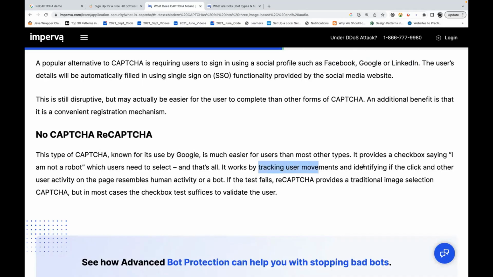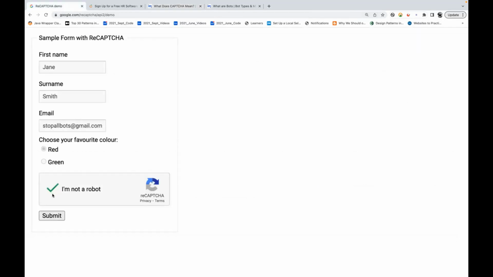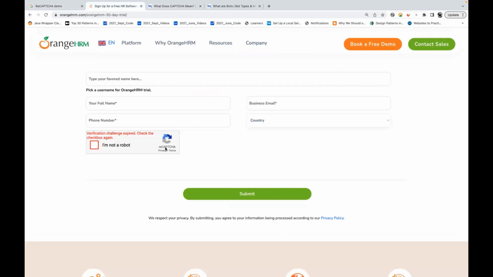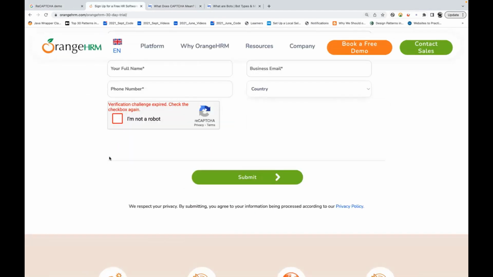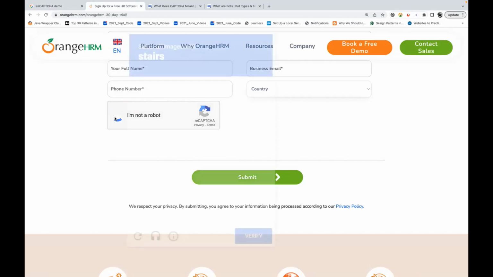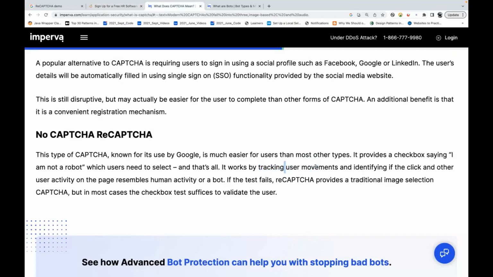It works by tracking user movements and identifying if the click and other user activity on the page resembles human activity or a bot. For example, this is again a ReCaptcha. If it feels that the click is happening by some bot, then it will give you this particular image also. So that's what is written here: it works by tracking user movements and identifying if the click and other user activity on the page resembles human activity or a bot. If the test fails, then ReCaptcha provides a traditional image selection CAPTCHA. But in most cases, the checkbox test suffices to validate the user.